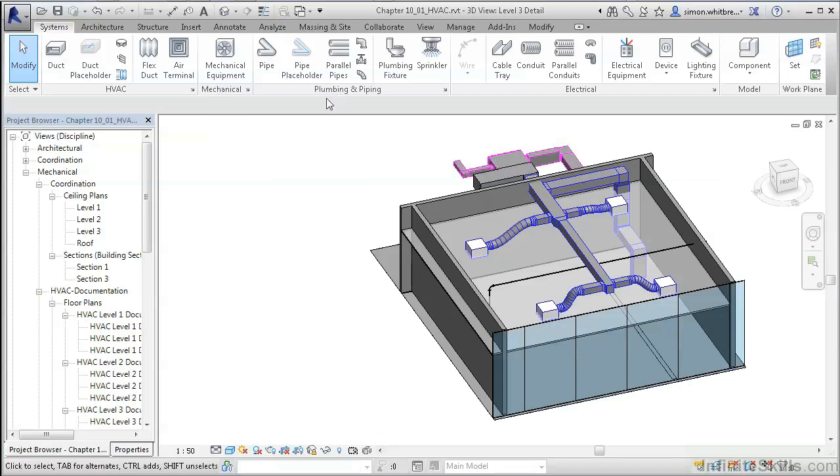Notice the panels on the ribbon, and also notice that under HVAC, Mechanical, and Plumbing and Piping, there's a small arrow in the right-hand corner. This arrow accesses the mechanical settings. It's the same whether you go to the HVAC, Mechanical, or Plumbing and Piping. In this video, we're going to concentrate on the mechanical settings.